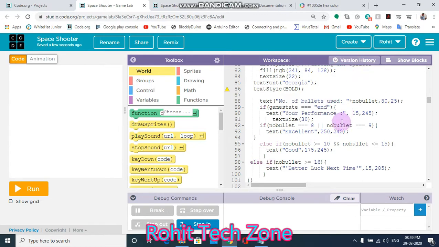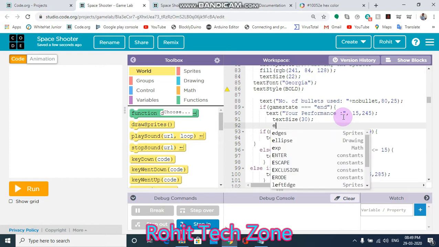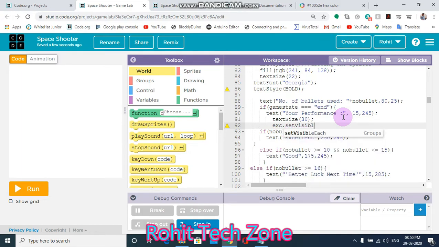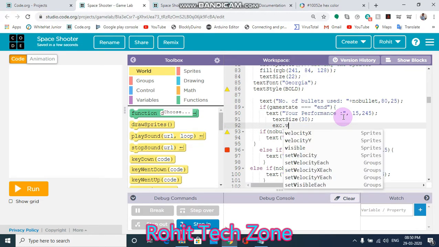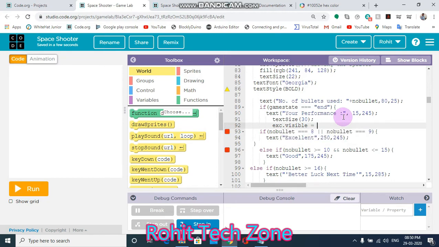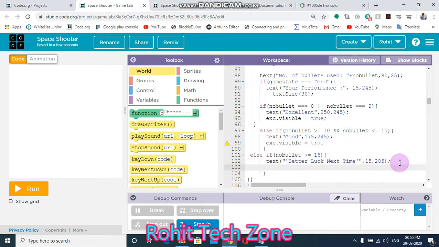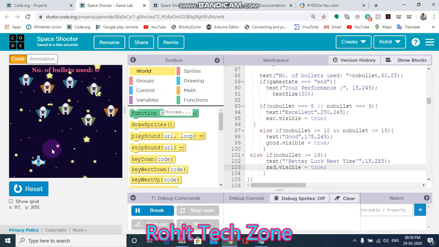So next over here we have to set exc.visible equals true. Oops, we should not do it over here. We have to cut it and put it over here. Let's also paste it over here and here. And next, let's rename it good and sad. Let's try running the program and let's adjust the scaling size.